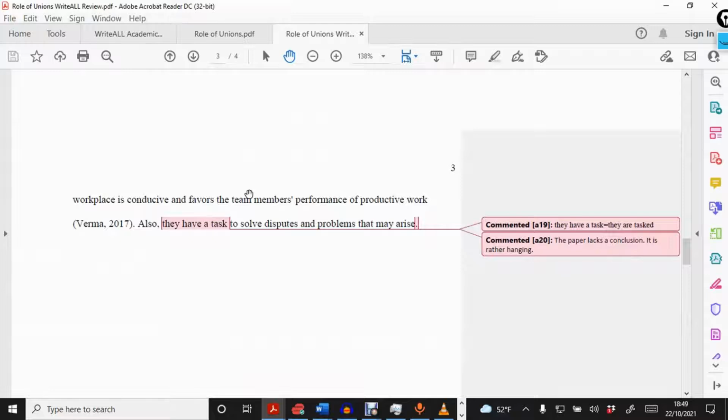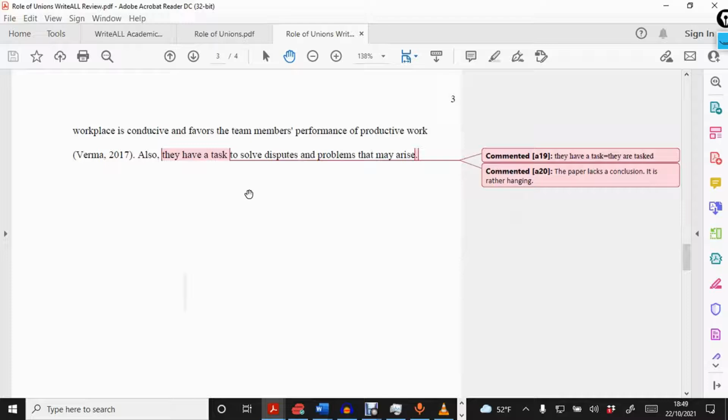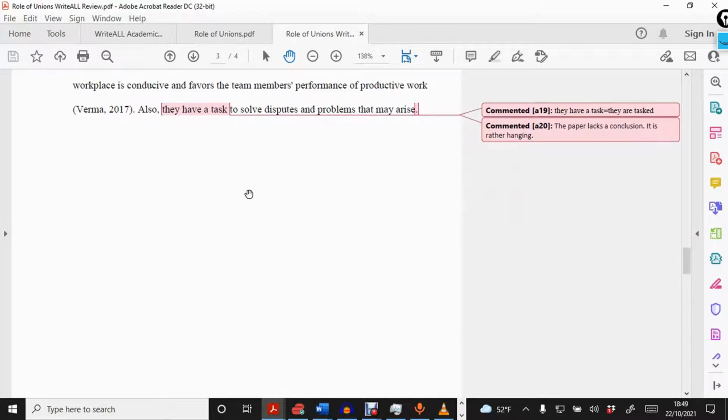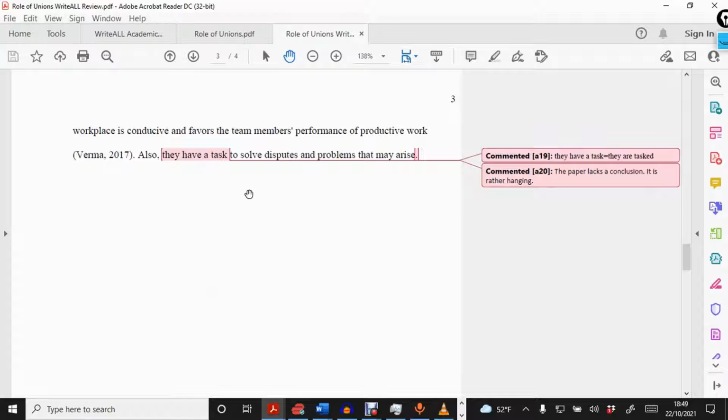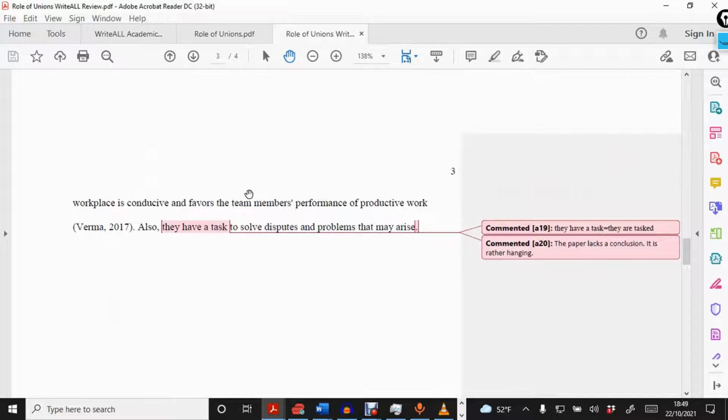Like here, also they have a task. Just write also they are tasked to solve. Okay? I remove ambiguity. This paper, in fact, it was written here, this paper lacks a conclusion. It is rather hanging because the ideas were just flowing and flowing and then he just stopped, isn't it?